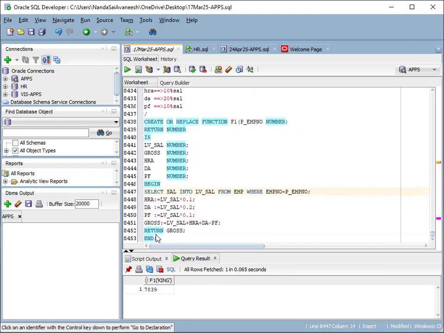So we are passing the employee number. Based on that employee number, we are getting the salary into lv_salary. Based on that salary, we are calculating the HRA value: HRA := lv_salary * 0.1. DA := lv_salary * 0.2. PF := lv_salary * 0.1. Gross salary := lv_salary + HRA + DA - PF. Return gross. End.